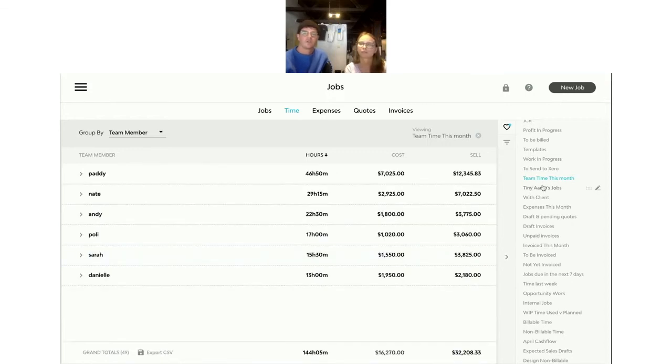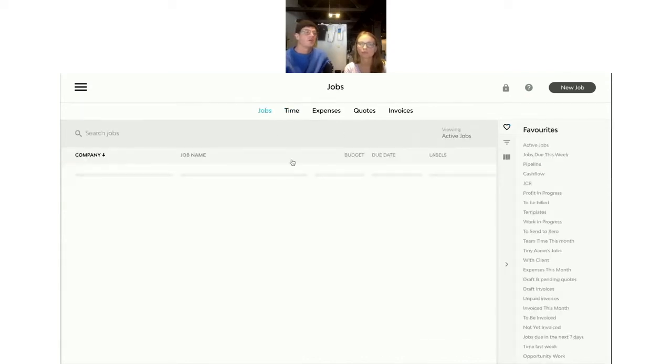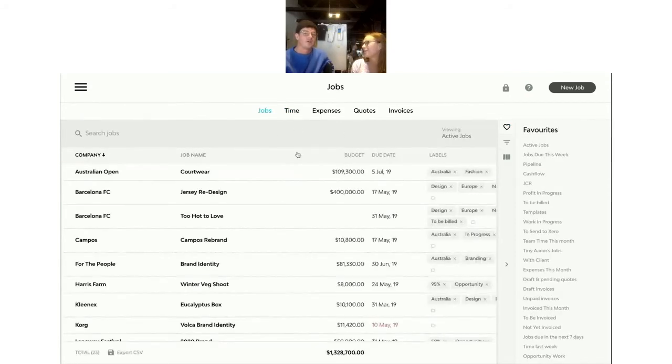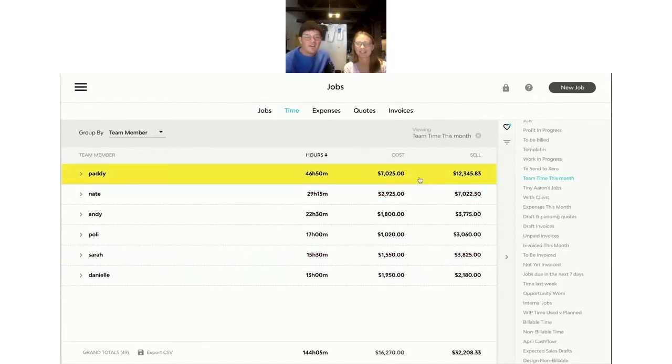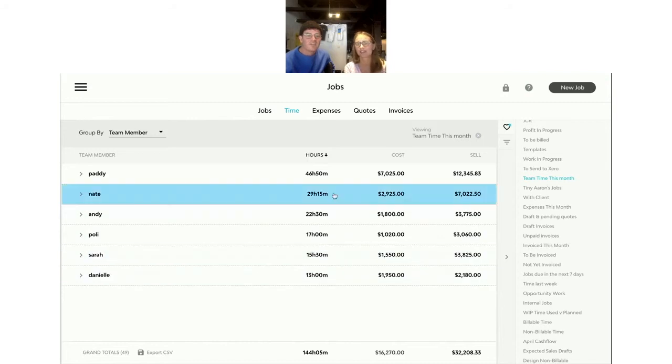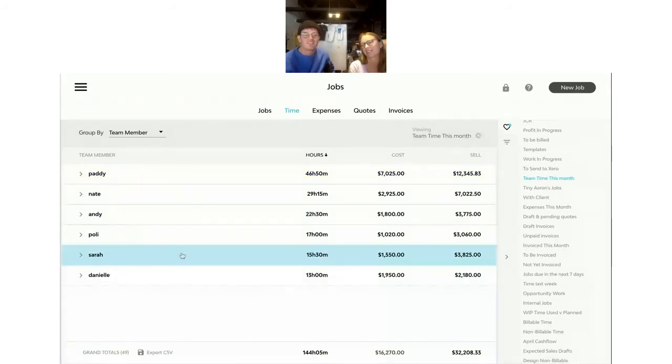Totally. So I'm looking at the team time this month. How much time was tracked all up? What was the cost of work that we did this month? And how much work did we sell this month as well? So it's good to come in here and do some really quick snapshot reporting when you need to. Looks like you're the most expensive one. I am? I think so. 7,000. Oh, well. I've done a few more hours than everyone else. Well, I'm not surprised.